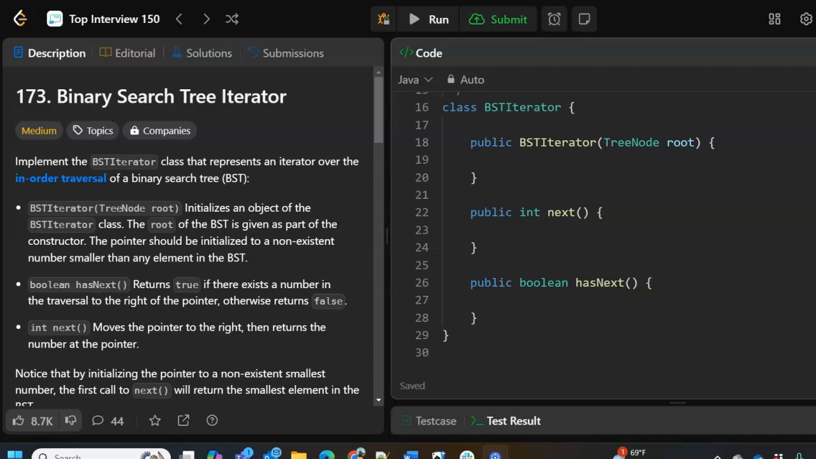Today's challenge is binary search tree iterator. Rating, medium. Implement the BST iterator class that represents an iterator over the in-order traversal of a binary search tree.